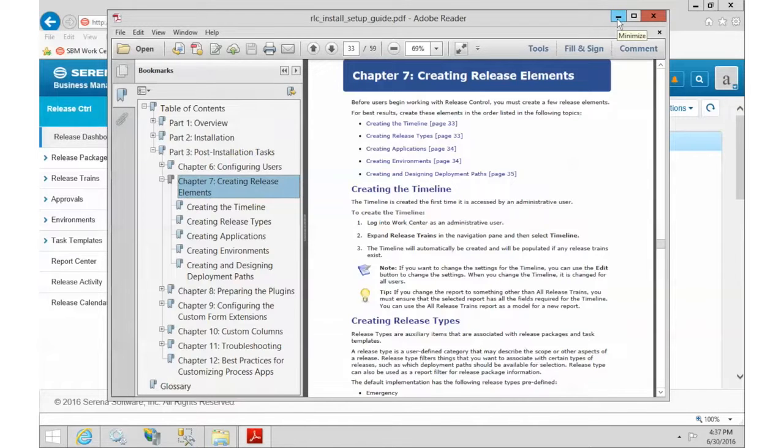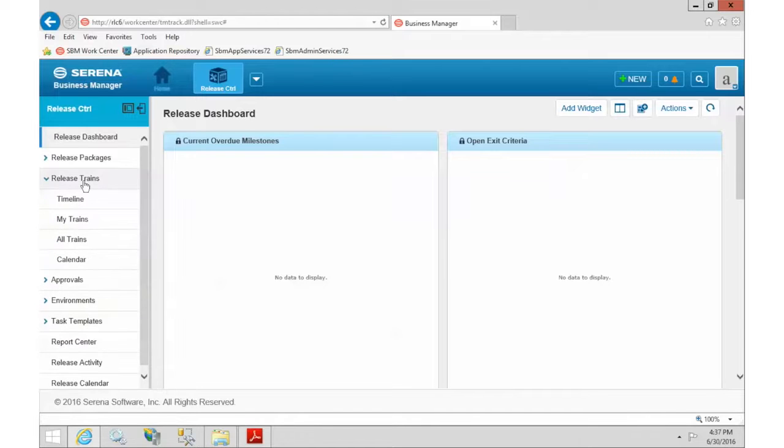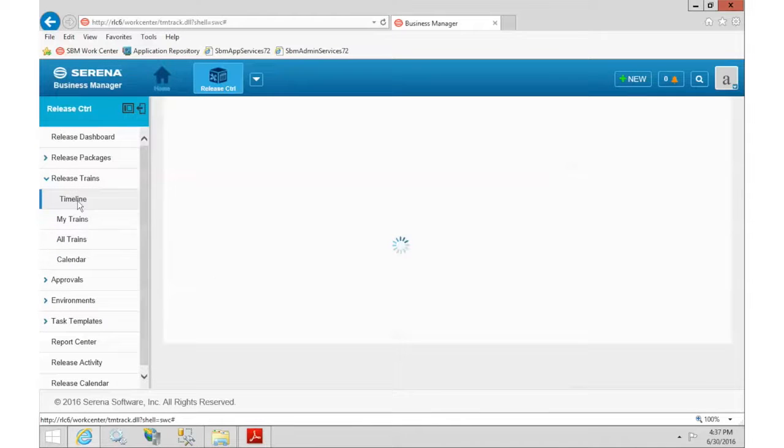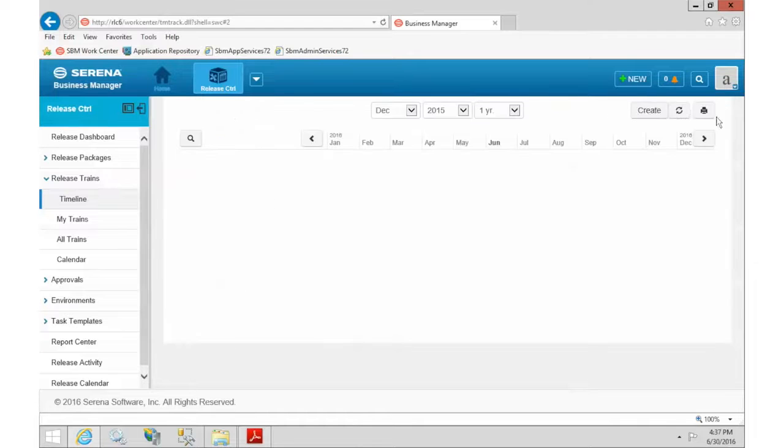The first thing that we're going to do is set up the timeline view. The timeline view is underneath Release Trains, and then you go under Timeline. The first time that you come in here, as an administrator, you will want to click on Create, and then click Refresh a couple of times, and it will create it for you. You know that it's created when the Create button disappears.